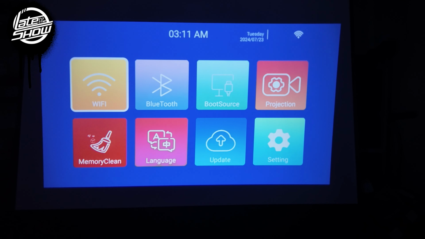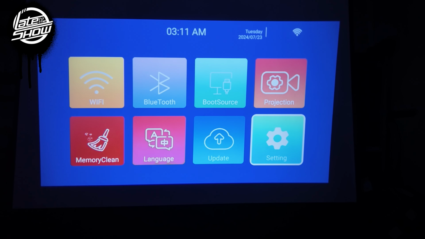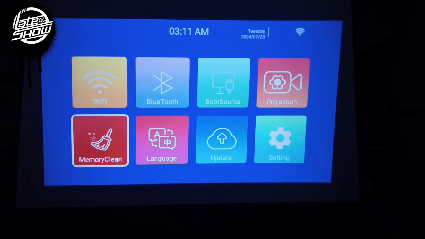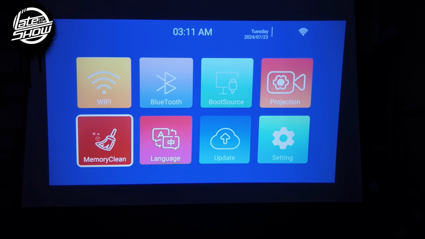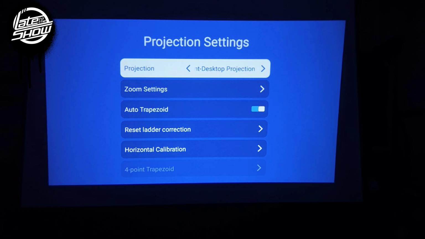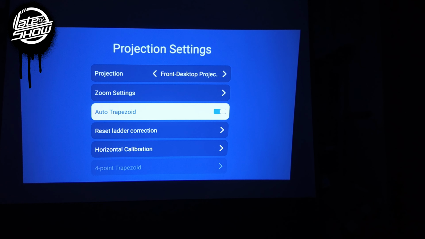You have your Wi-Fi settings, your Bluetooth, your boot source, your projector settings, updates, languages, and memory. Memory is because you can hold a lot of videos and movies in here too, and music too. Now, under projectors, very important. This is where you have to go and teach the system how to change it. This is to auto focus and auto setup.